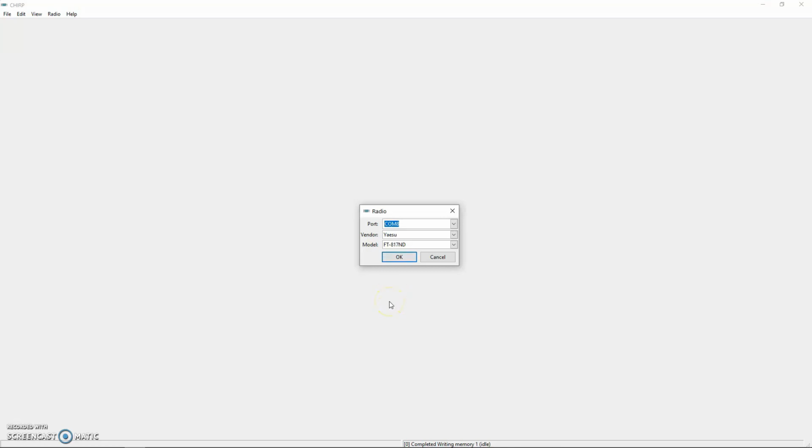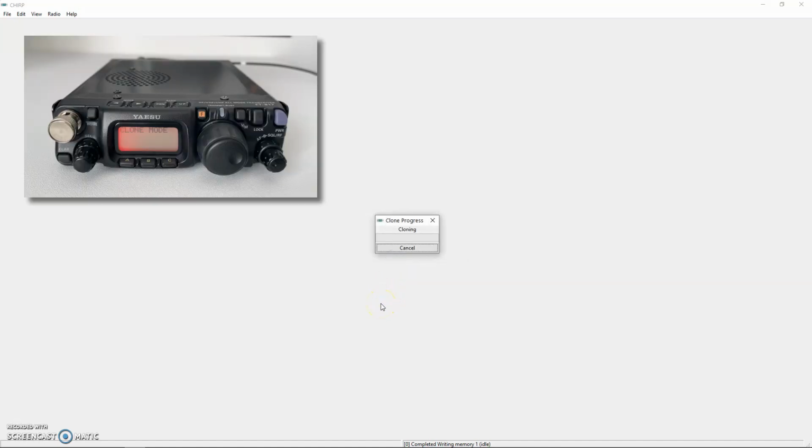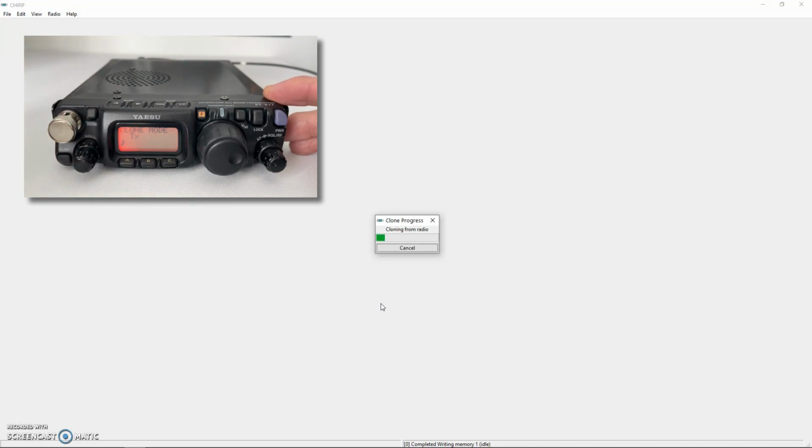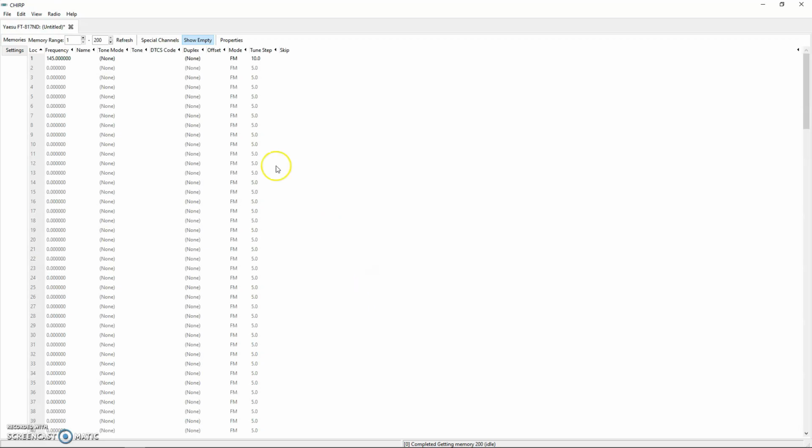I'm going to put a little video clip in when I do this, just to give you an idea what you should be seeing. So when we press OK, we move over to the radio and we press button A. What's happening then is the radio is transmitting all its data from its memory channels into Chirp, and then the list will be populated.